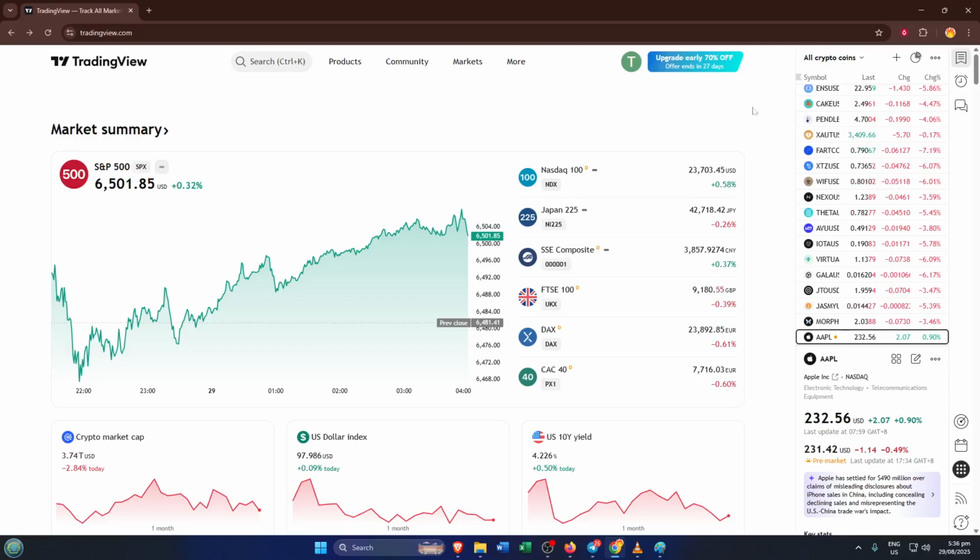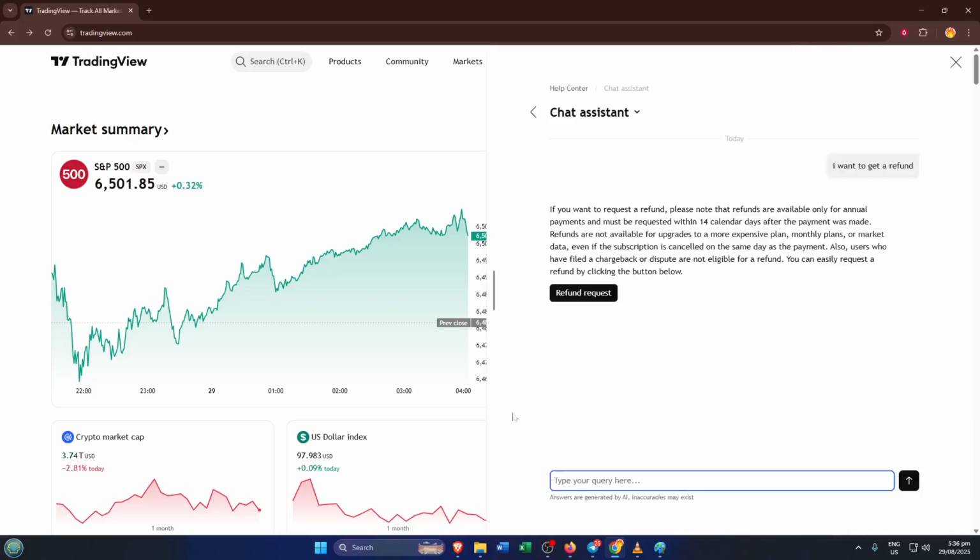Once you're on the main dashboard, look down in the lower right-hand corner of your screen. You should see a little chat icon, often labeled as Chat Assistant or something similar. This is TradingView's virtual assistant, and it's actually your gateway to speaking directly with their support system. Go ahead and click that little icon. It might take a second to pop up. Don't worry if you have to wait a moment, or if you need to scroll or minimize any pop-ups blocking your view.